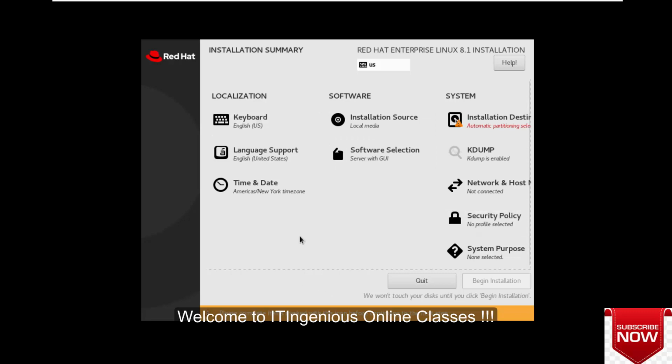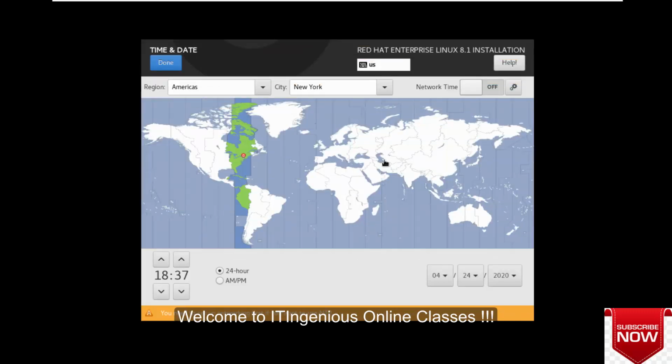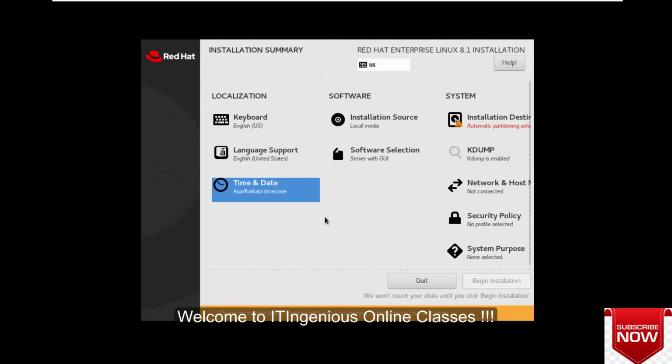Here we need to select our keyboard language. I'm going with default English US. Language support is English US. Date and time you can change from here. You can search from here, or you can select from the map. So I'm going with Asia/Calcutta. Time format you can change from here. Click on Done.